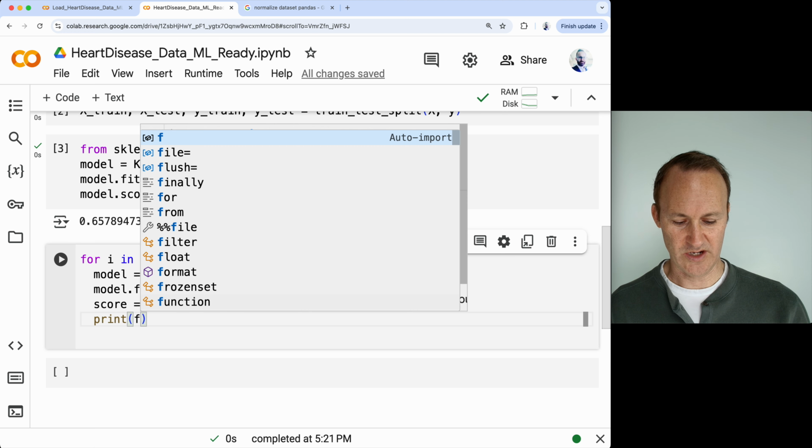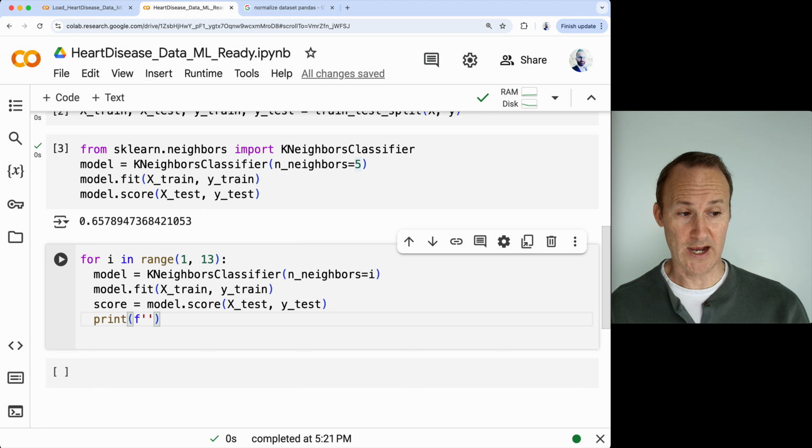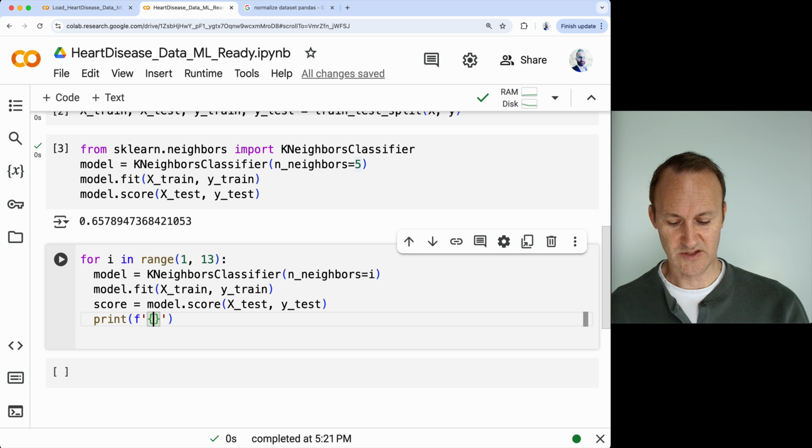So for an F string, the idea is we want to keep track of the i. So I put the i in these squiggly brackets. And I mean, we could write i neighbors. We could make it a little more readable for us and give the score. And you could say score. And then that's what is actually the score. Okay, try that again.